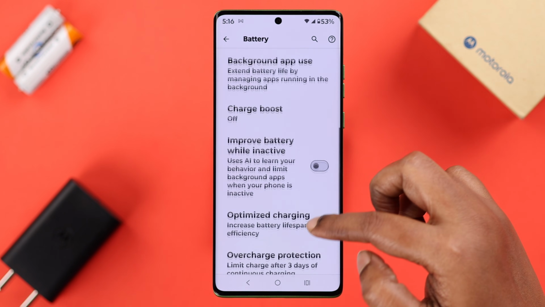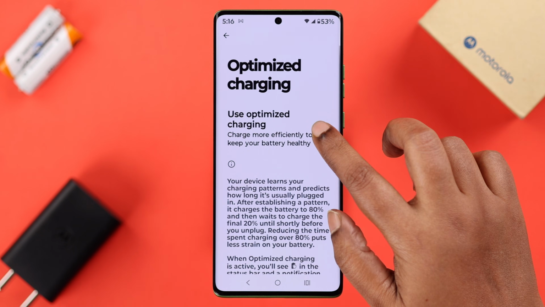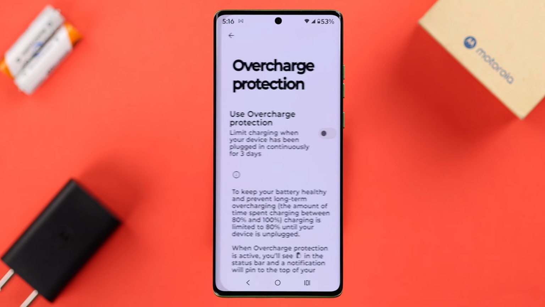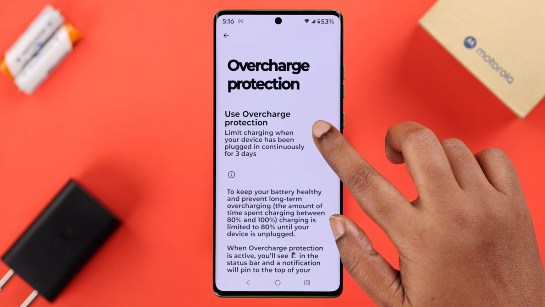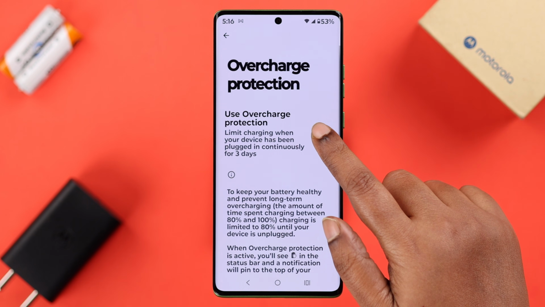And then you need to turn on these three different options: improve battery while inactive, optimize charging, and overcharge protection, so it will not charge beyond 80%, which is beneficial for the overall battery health, and you can turn it off anytime you want.